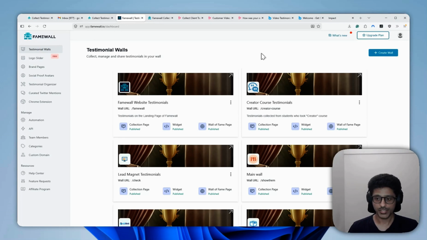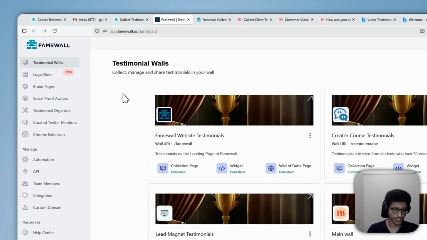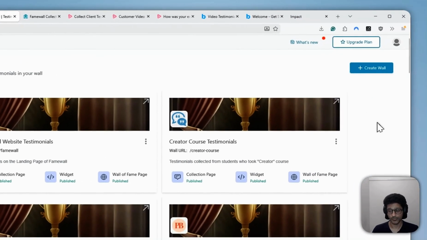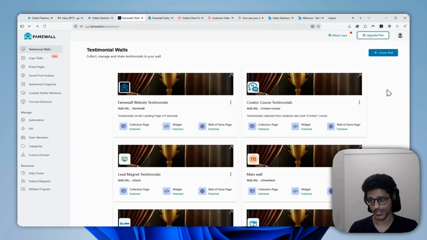A wall is a project into which you can have testimonials with a specific collection page, widget, or wall of fame page. You can use one wall for a specific video testimonial campaign, say for the landing page, and then create another wall for the purpose of collecting UGC videos for running Facebook ads and so on.